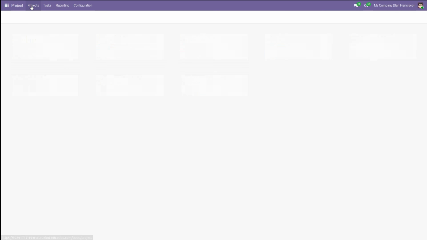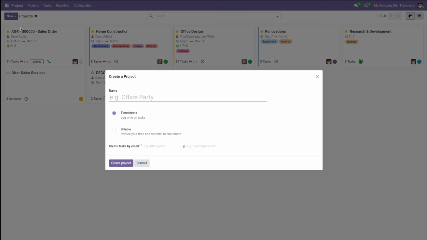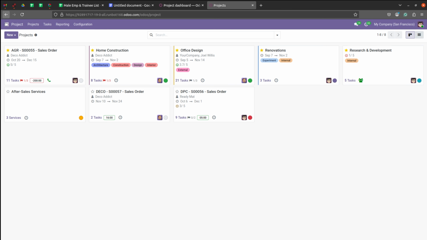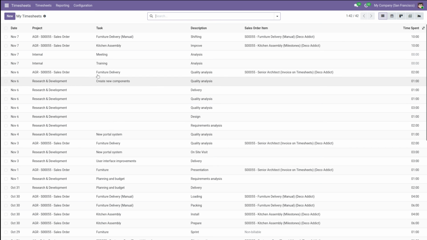So let me show you how a project is created. These are the projects that exist in the system. If you want to create a new one, simply click on new, which will open a new project or even a project template. So I'm creating a new one, and here you can specify whether it needs a timesheet or whether billable should be specified, and then you can simply create the project. So that is the feature available in project. Then we have the timesheet, which is connected to the project, where you can log the time used or worked on a project.